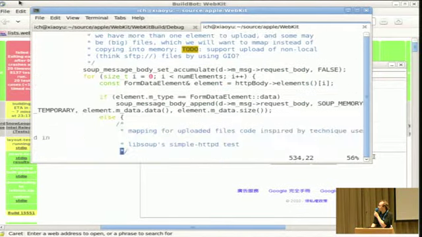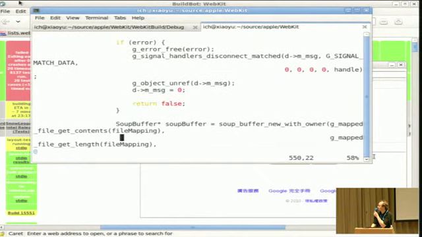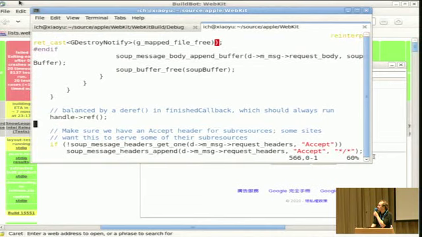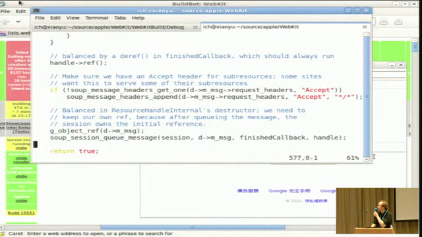Then we handle uploads of files, for example if you want to upload a picture to Flickr or somewhere else. More handling of this. Then we take a reference count on it. And finally, we're sending off the information.